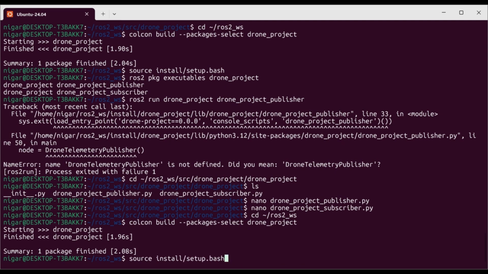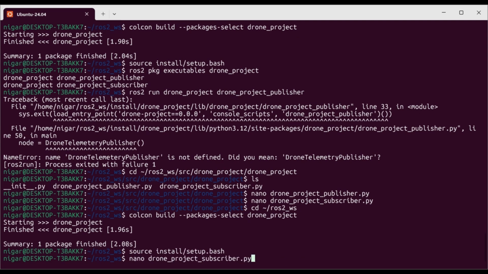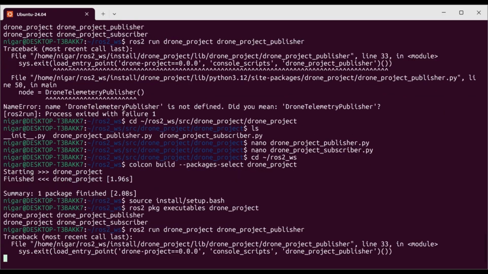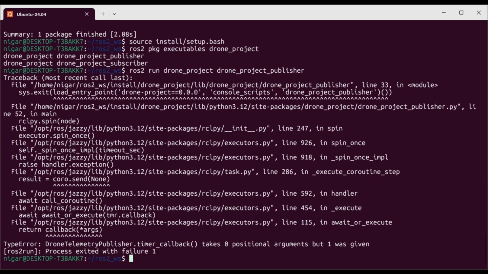Source install setup.bash. I just want to confirm once again the executables. So it will show me the executables. And now I will run the publisher. So if everything is okay, it should run, and I really hope so. So it is giving us an error again, and now we will see the mistake.